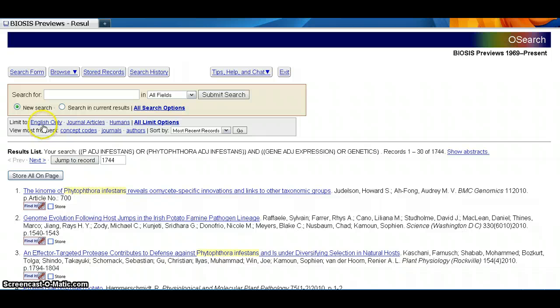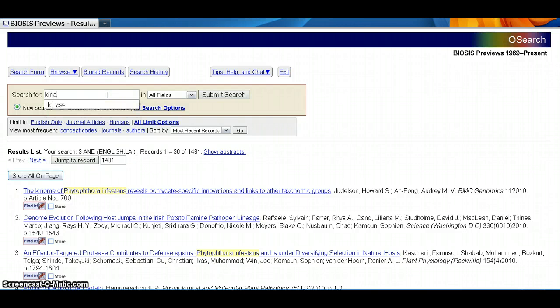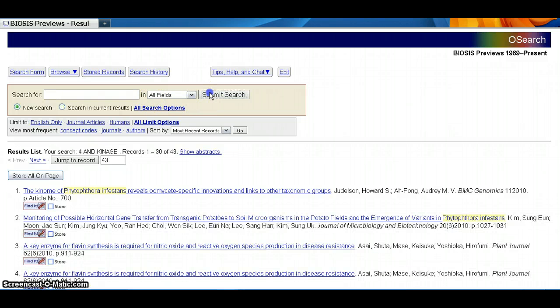From here, you can limit to English only if you want. I'm going to go ahead and do that. And you can see that that knocked out about 300 different results. One really nice thing is you can search just within these results. So let's say I'm looking for a particular enzyme in relation to the gene expression of P. infestans. I can just search in my current results. I'm searching in all fields, and now I'm going to submit my search.